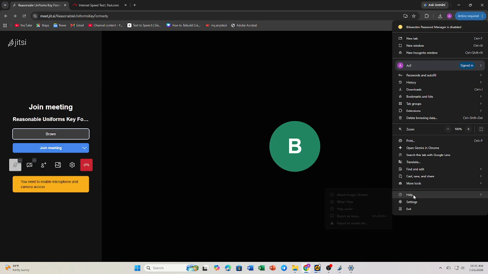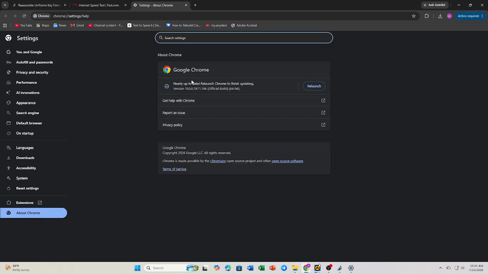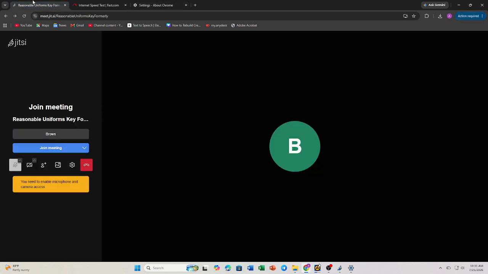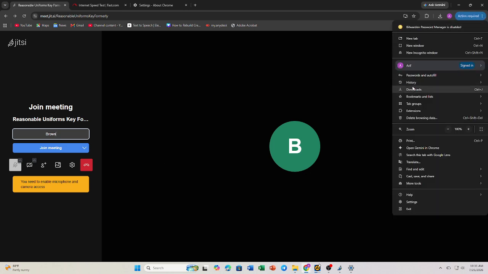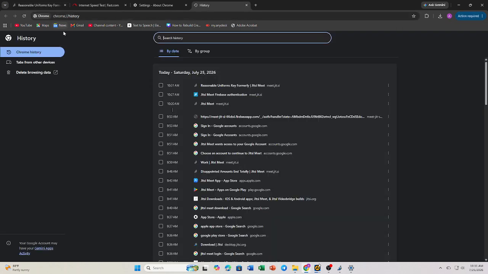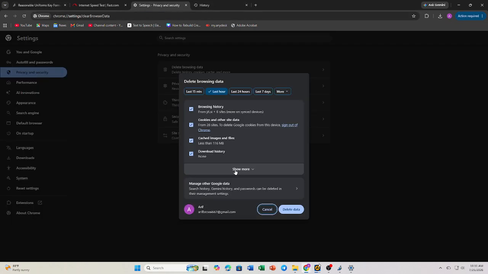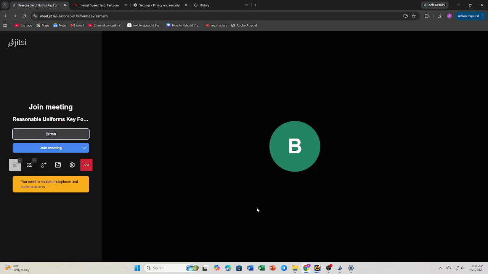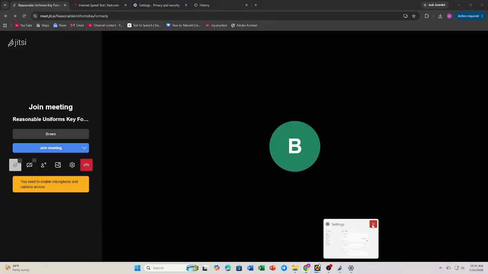If the problem continues, update your web browser or the Jitsi Meet app to the latest version. Older versions may have compatibility issues or bugs that affect meeting performance. It's also a good idea to clear your browser's cache and cookies if you're joining through a web browser. You should also close unnecessary applications or browser tabs that are using a lot of bandwidth or system resources.